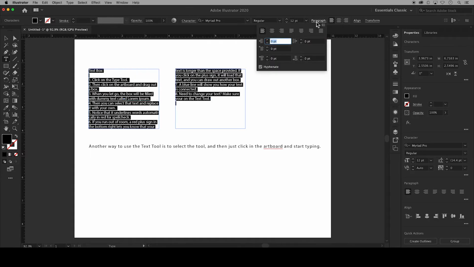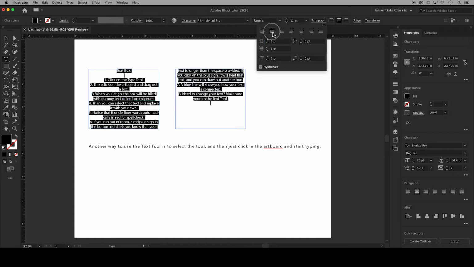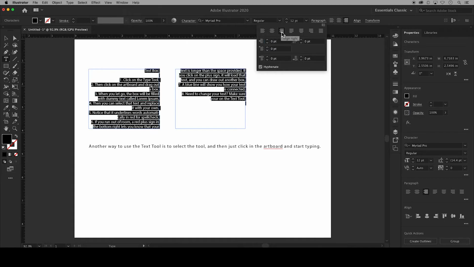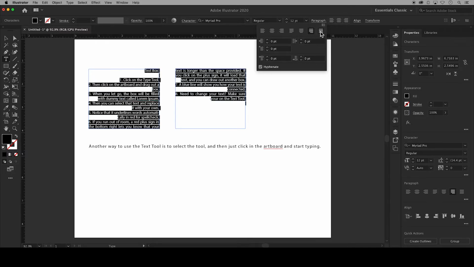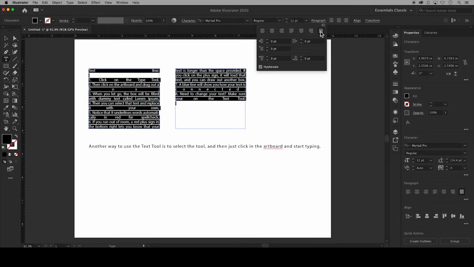your text to either the left, the center, or to the right, or justifying, which is how space is added to the text so it lines up with your margins. And you can choose to have the last line justified to the left, to the center, or to the right, or you can justify all the lines to both margins.